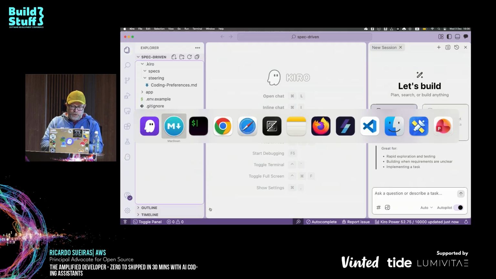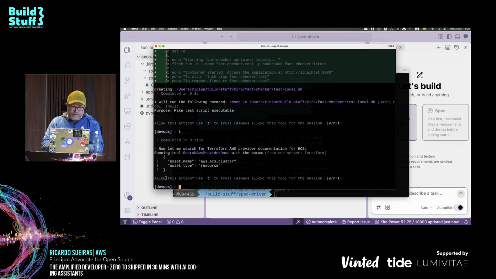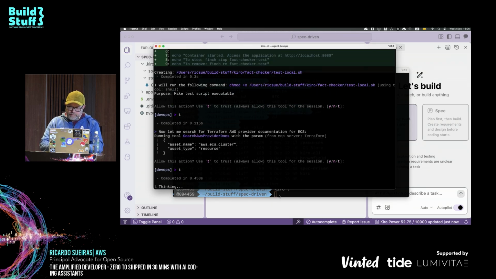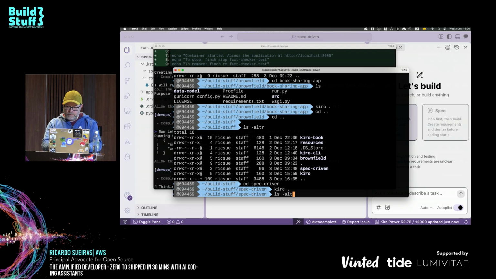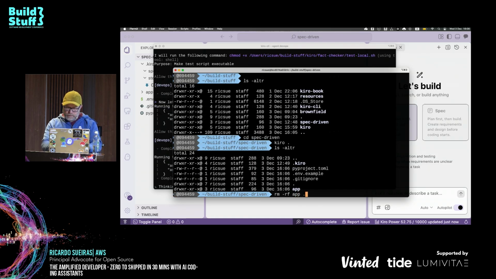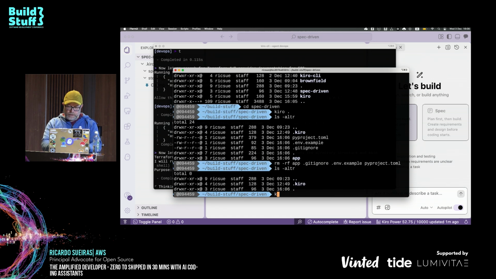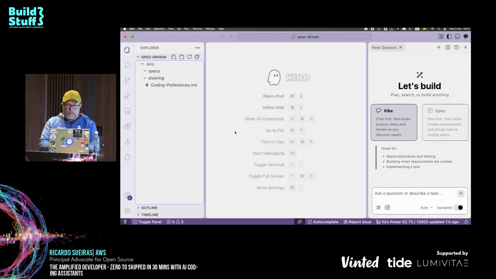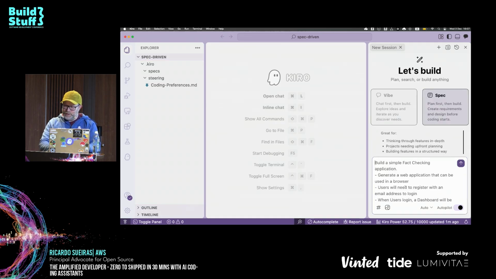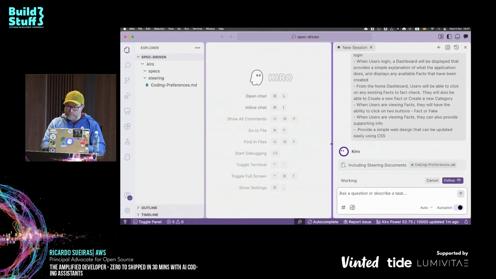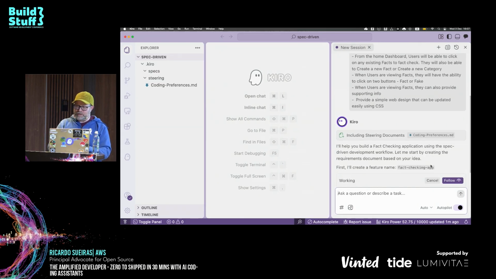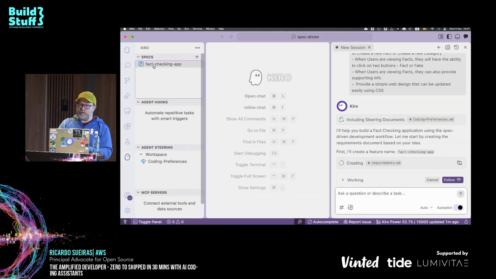This is what happens when you're trying to do too many things at the same time. Okay, let's try again. Right, okay, spec mode, that's better. Okay, so I'm going to do the same prompt as we did before. It's still using my steering document, which I've pre-configured, but what will happen now is I've got a spec.